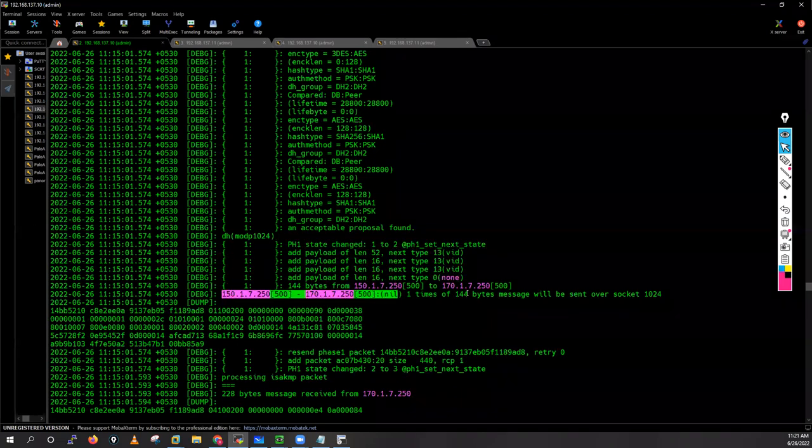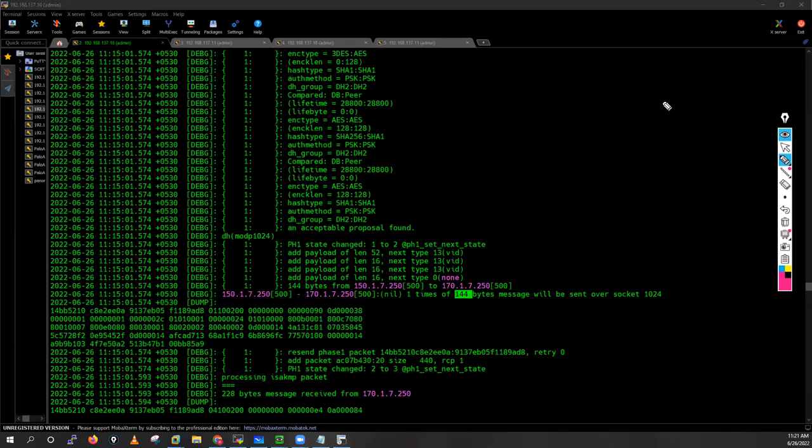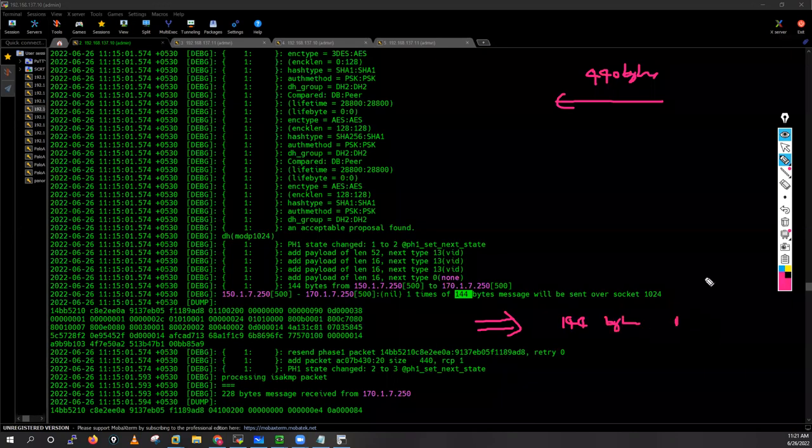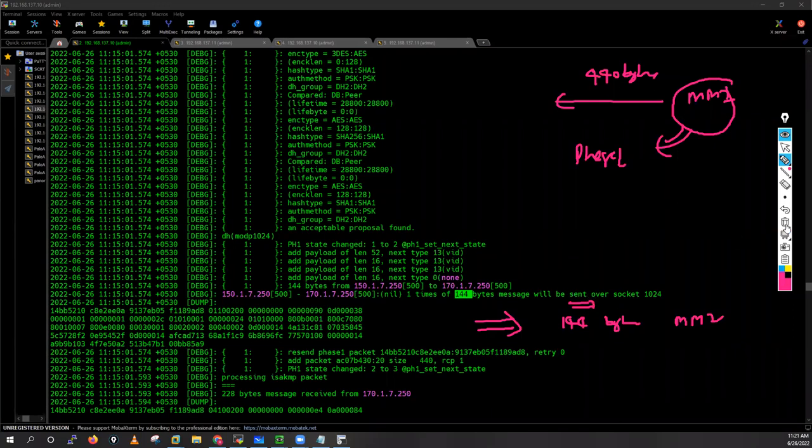The size is 144 bytes. You will see that when firewall two sends the packet, its size is 440 bytes. And then firewall one sends the packet, its size is 140 bytes. This is message number two, and this is message number one. Why is there a difference? Because in this one you get all the combinations of your phase one policies, right? But here it is just sending the selected one. Just remember, sending the selected one only.